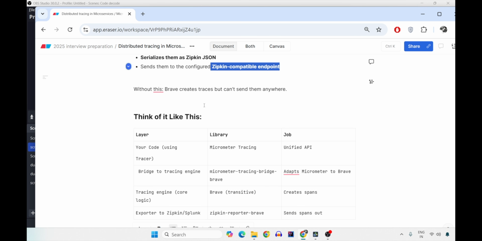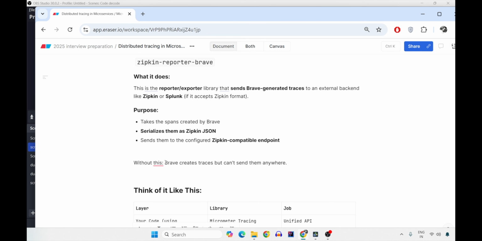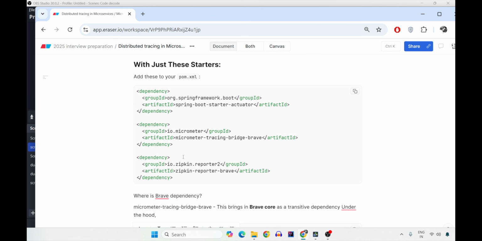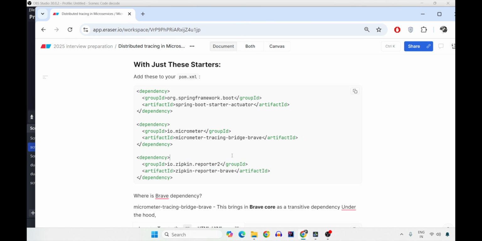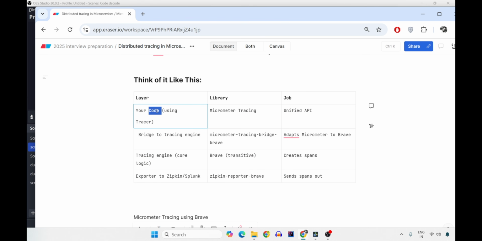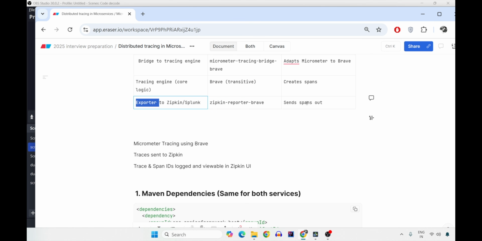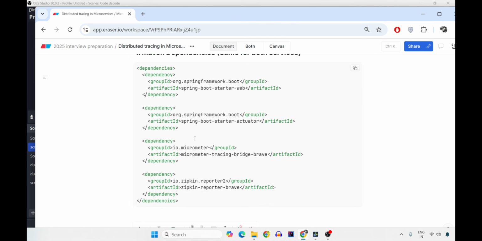So without this, Brave has created the traces and is managing them, but they are not visualized anywhere in Zipkin or Splunk if you do not have this dependency. That is why I said, if you really want tracing implemented and to be seen anywhere, then these two are the must-have dependencies: the bridge and the exporter dependency. So your code or the API is actually the Micrometer Tracing API. The bridge is the bridge between your APIs and Brave, who does the real work. The core logic is Brave, and the exporter is the one who sends all these trace IDs to Zipkin or Splunk. Now this is just the code piece.